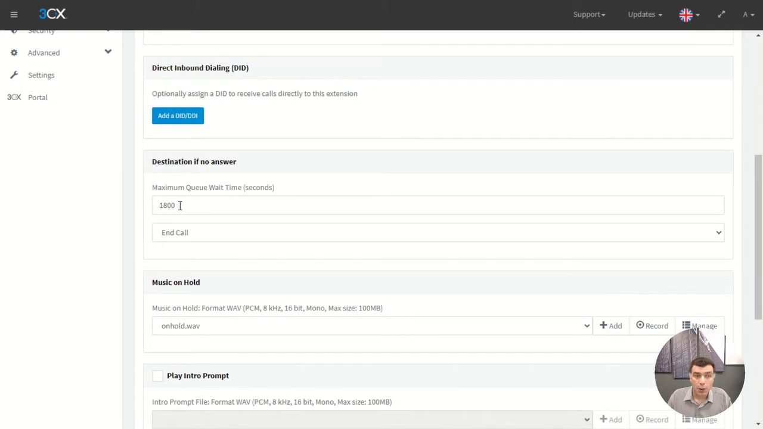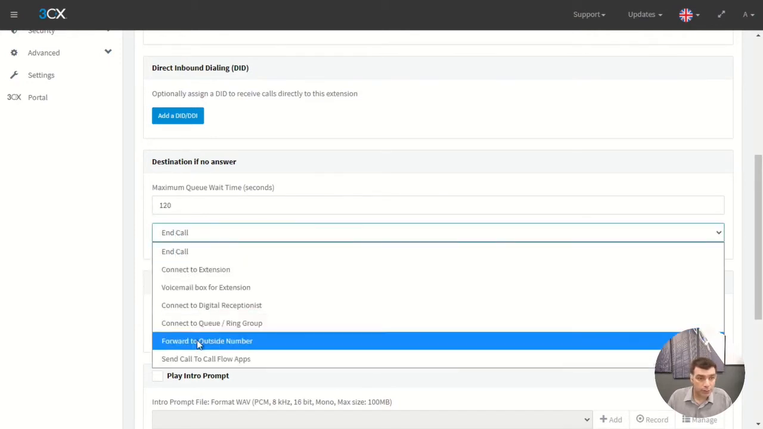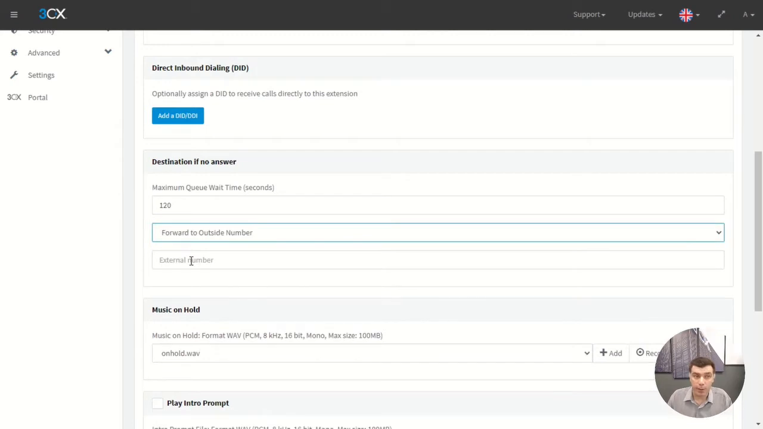We can define our destination if no answer. We can trigger the destination if no answer after a certain amount of time. I will change that to 2 minutes. And the destination will be an external number.